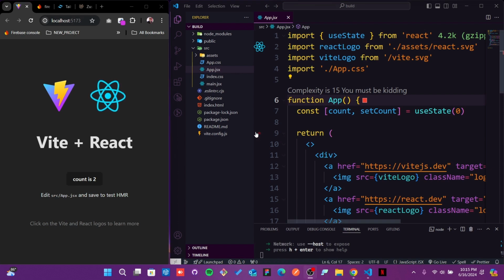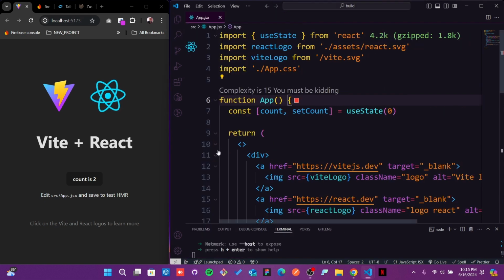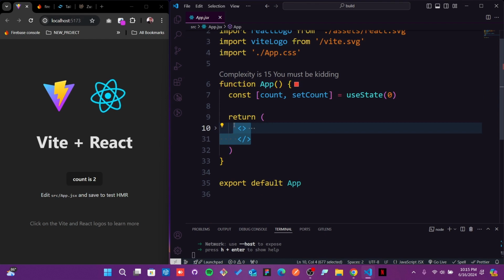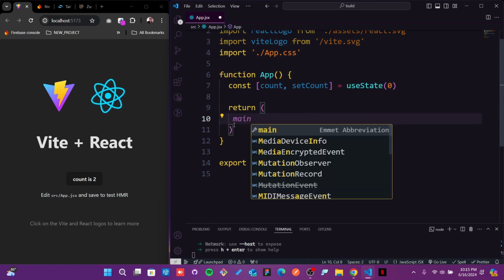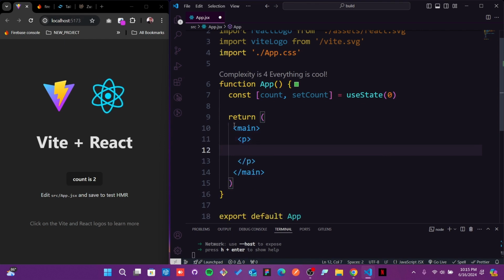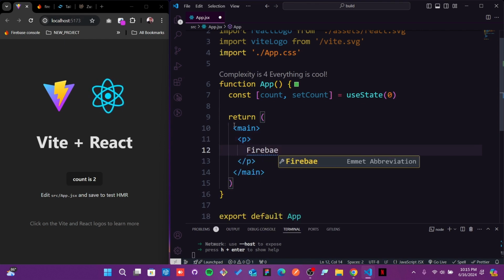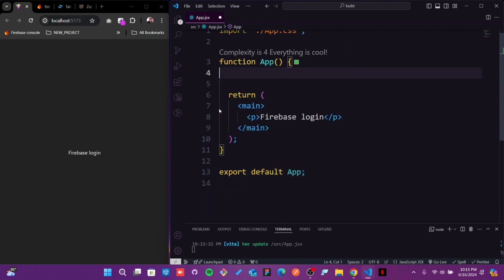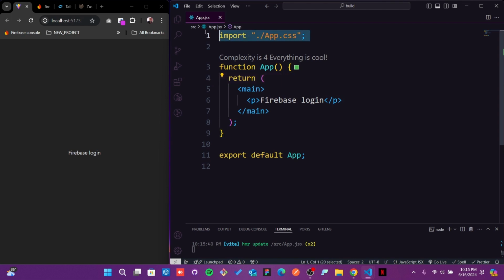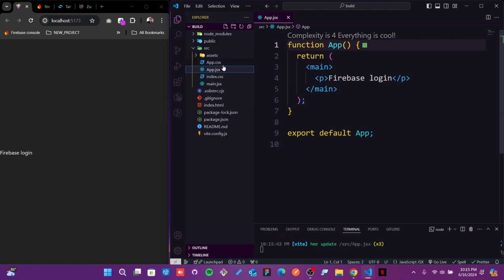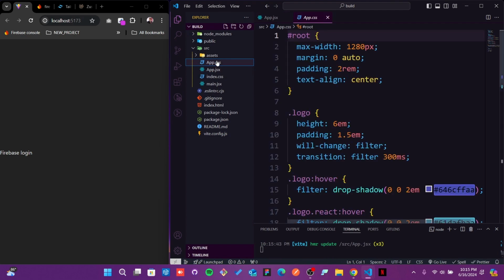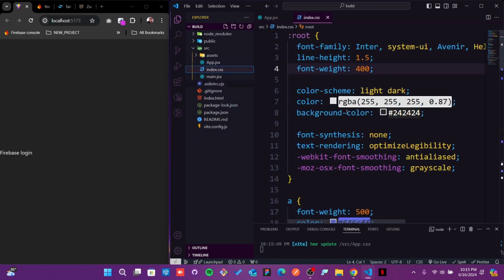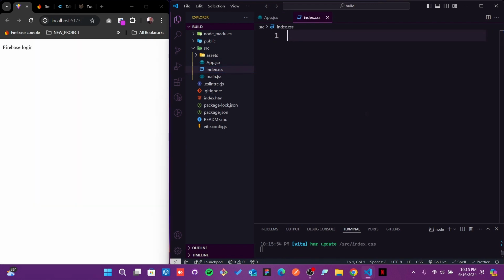So now I'm gonna just clean up our project. In that app, you see that empty curly braces. I'm gonna just remove each and everything, and I will take a main tag. Within the main tag, I'm gonna take a p tag which will say Firebase login. If I save, you see the Firebase login is available. I'm gonna remove all the unnecessary properties which I'm not using. Okay, remove. And also I'm gonna remove that app.css which I'm not gonna use, as we are going to move to Tailwind CSS. I'm gonna delete that app.css, and in that index.css I'm gonna select all, and I'm gonna remove each and everything. Now this is my clean setup, a clean project.